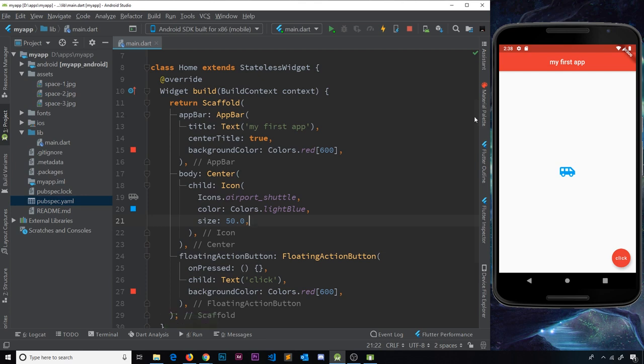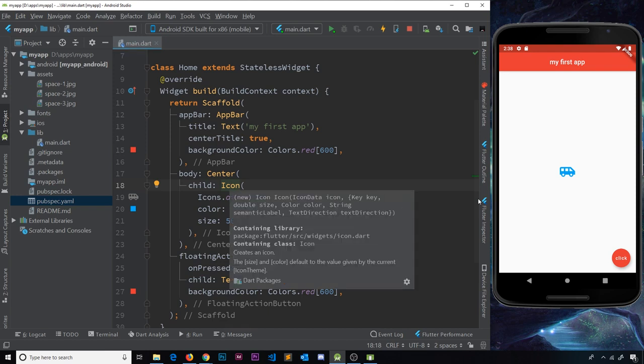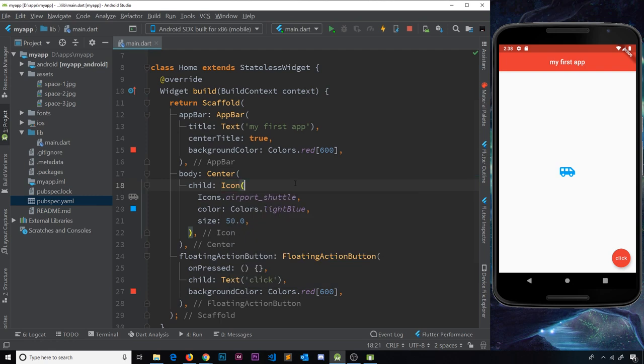Okay, so that's it. That's an icon. That's how simple it is. We just use the icon widget. The first argument is going to be the actual icon we want to use. Then we have these other different properties as well. And again, if you select one of these widgets and press Control Q while it's selected, you can see all of the different properties we can use inside the icon widget. Okay, so we've seen an icon now.